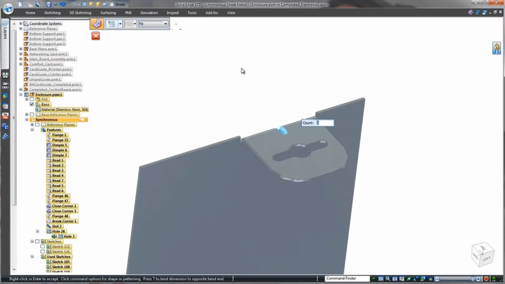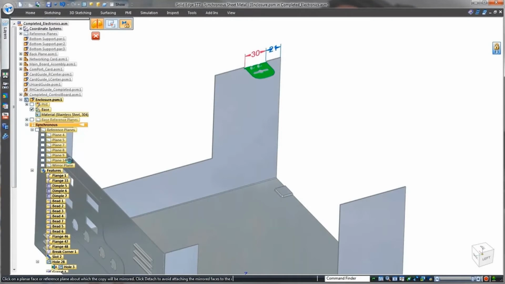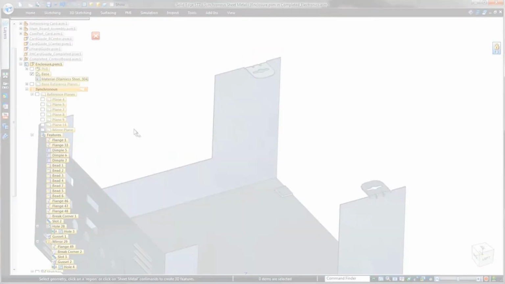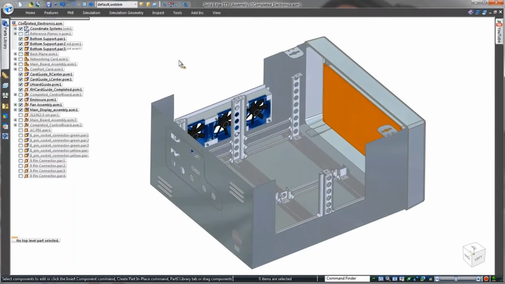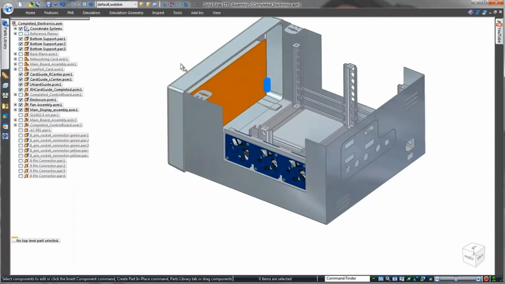Simply specify 2 gussets and SolidEdge automatically computes the spacing between them. Since an identical tab is needed to lock the lid on the opposite side, we'll quickly fence select and mirror these features to the other side. This completes the design of the enclosure's base.